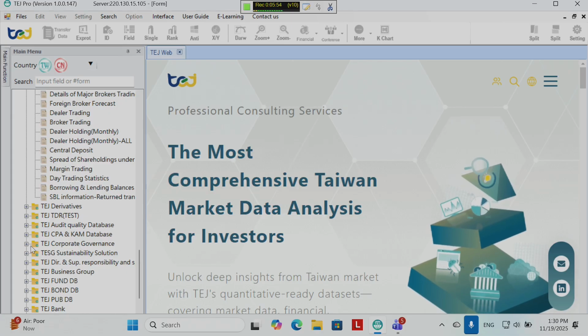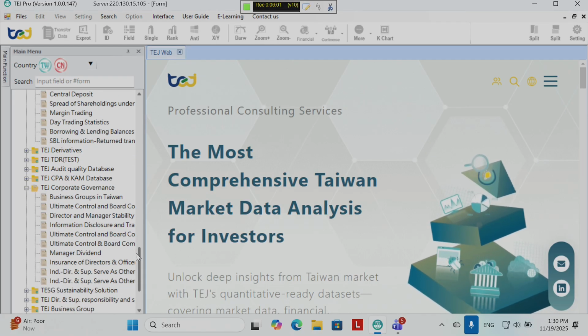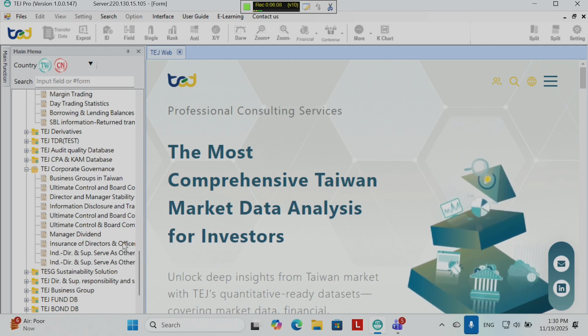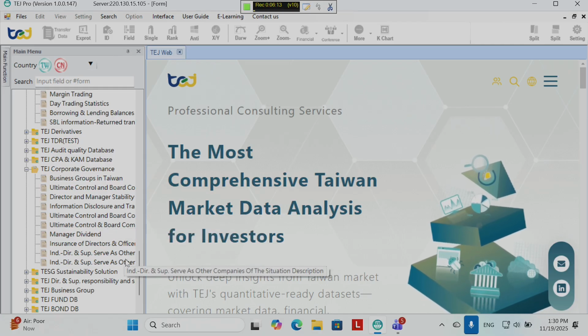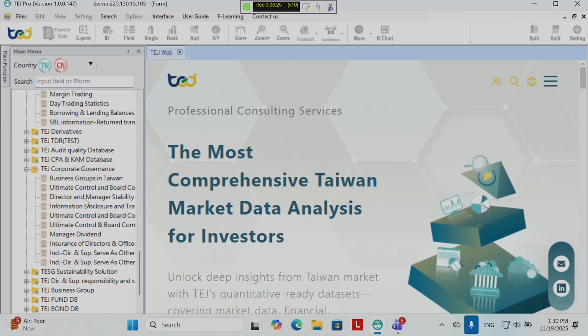And following that, we have a very important corporate governance section here. So this includes the board of directors and the related variables, including the individual director, independent director, supervisory board, and the directors and managers, stability, and so on.